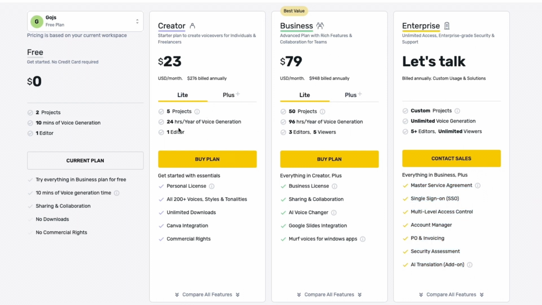For example, if 24 hours per year of voice generation is enough for you, then you just want to select the creator plan at $23 per month. Now for this you get a personal license, so this is good for individual creators, solopreneurs, content creators and freelancers, but if you need a business license, then you need the business plan. So the pricing starts at $23 per month if you actually want to download your files and really use Murf AI. So I think this is pretty good pricing, since a voiceover artist is much more expensive for 24 hours per year of voice generation.